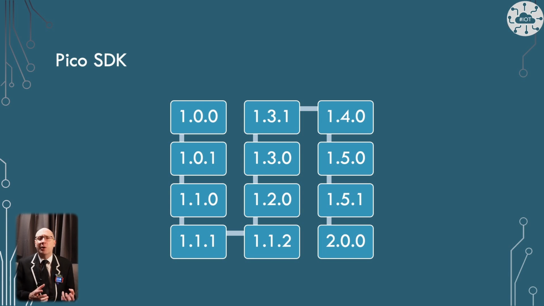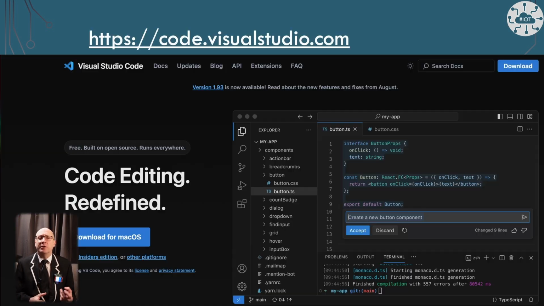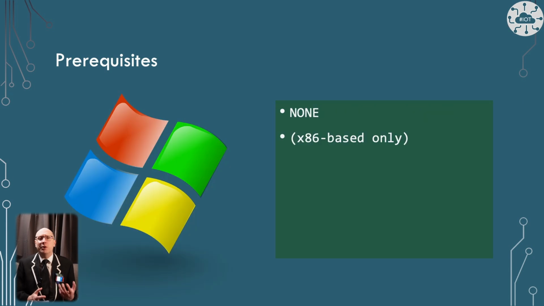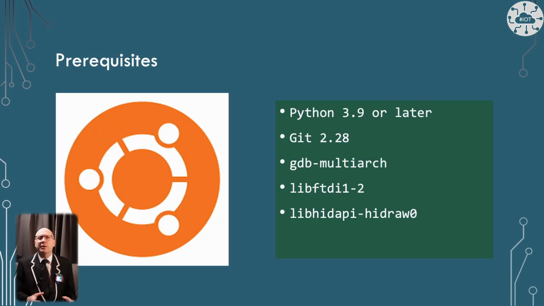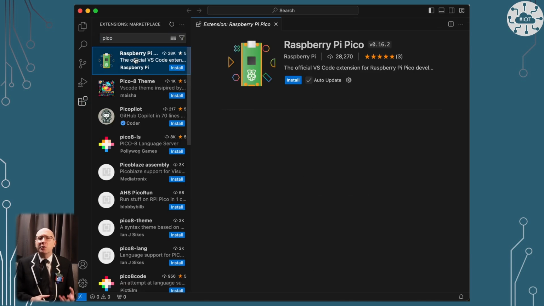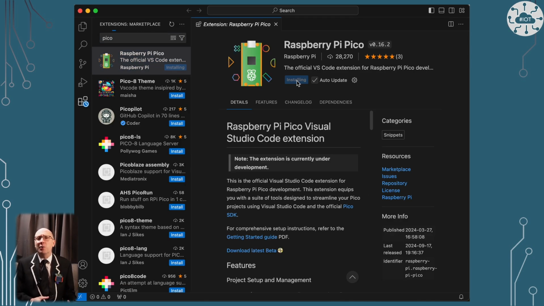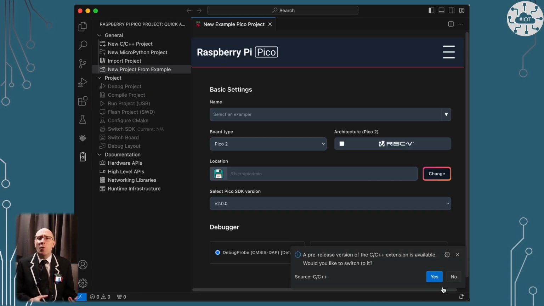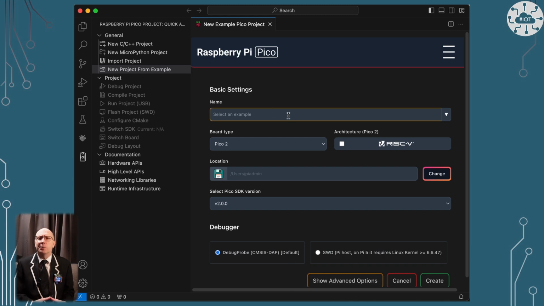SDK 2.0.0 has given us a new VSCode extension and a consistent setup approach across Windows, Mac and Linux environments. Yes, there are a few prerequisites which are different across those environments. Installing VSCode and then the Pico extension is really easy. You can then build from a Pico example and have the code running in a few clicks on your Pico, either via BOOTSEL or SWD using a debug probe.